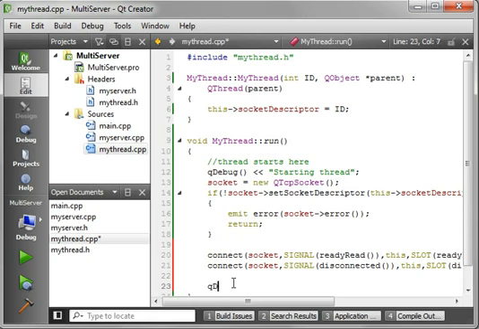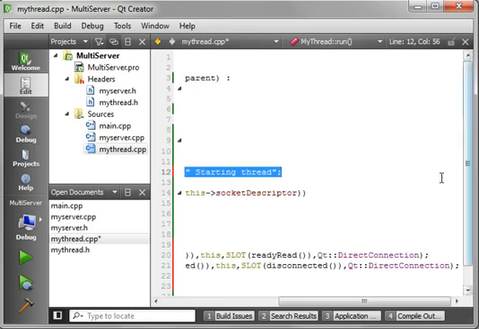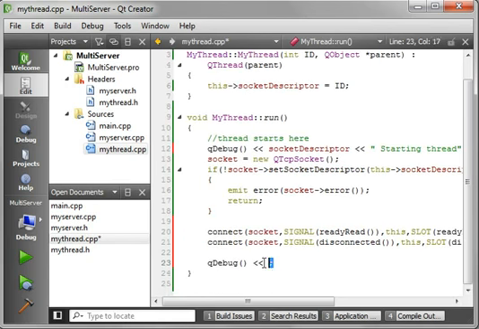And then we can just say qDebug. We want to know that the socket connected. So we're going to say, let's see here. We want to know which one it is. So let's say socket descriptor, because we're going to have multiple of these, right? So we want to know which one's actually doing what. And I know this might look really confusing, and we're going to go over this, so don't worry. Just trying to get the code out of the way. Client connected.